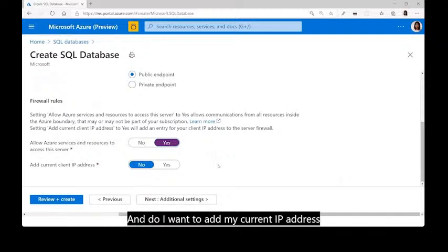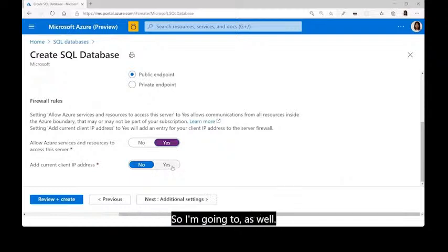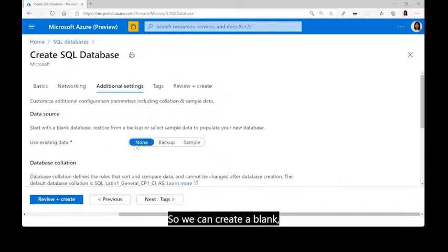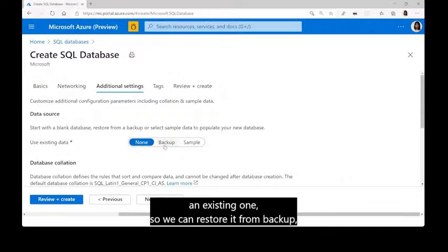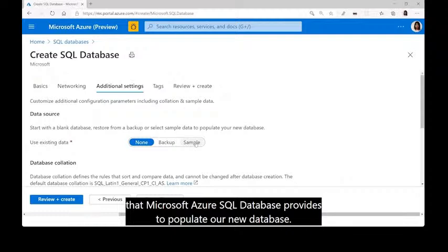And do I want to add my current IP address from this device to allow access to this particular Azure SQL server? So I'm going to as well. Now, if we go to additional settings, this is where you can specify the data source. We can create a blank, brand new database, or we can restore it from backup, or we can use some of the sample data that Microsoft Azure SQL database provides to populate our new database.